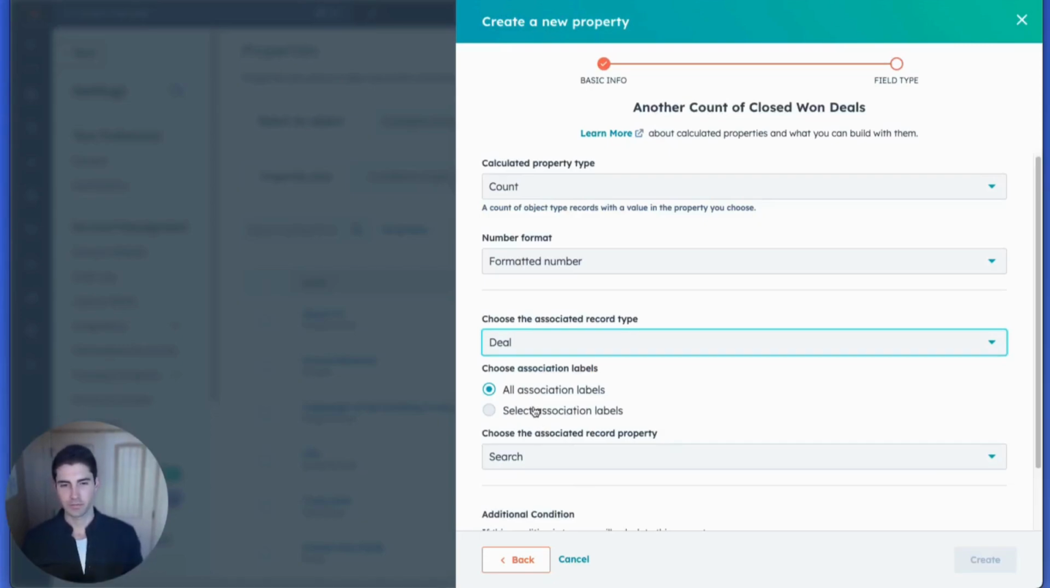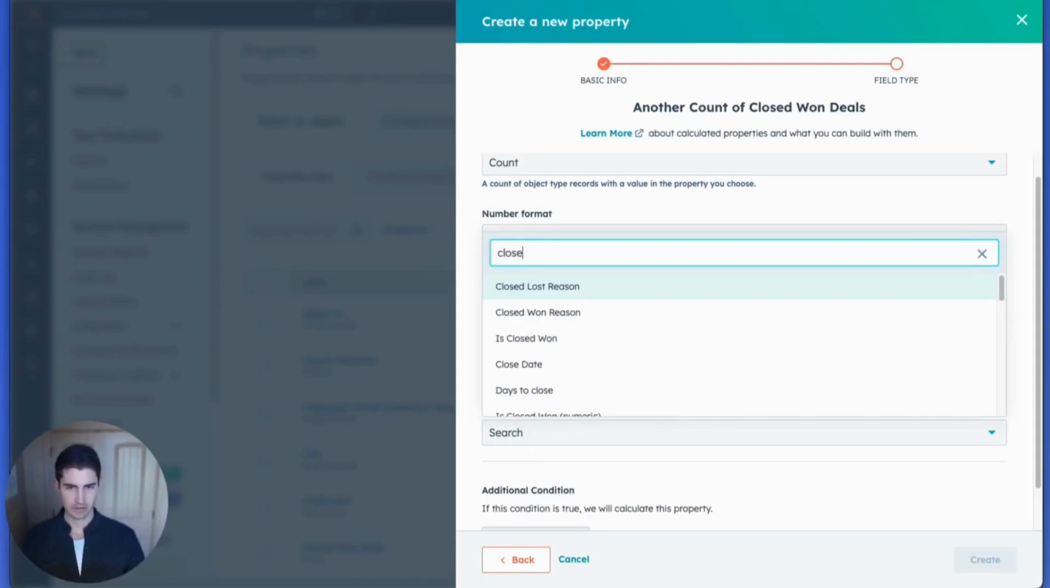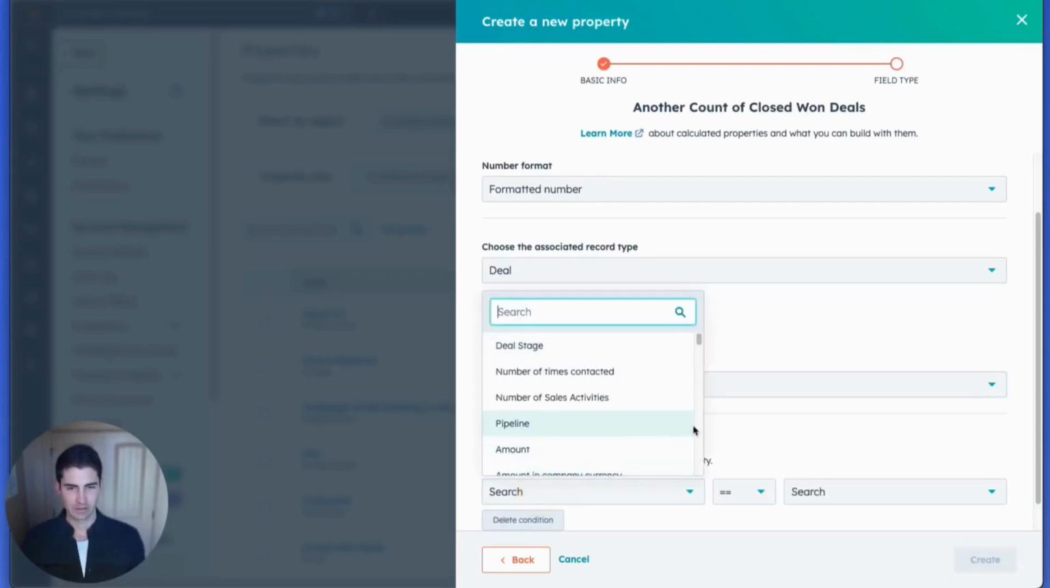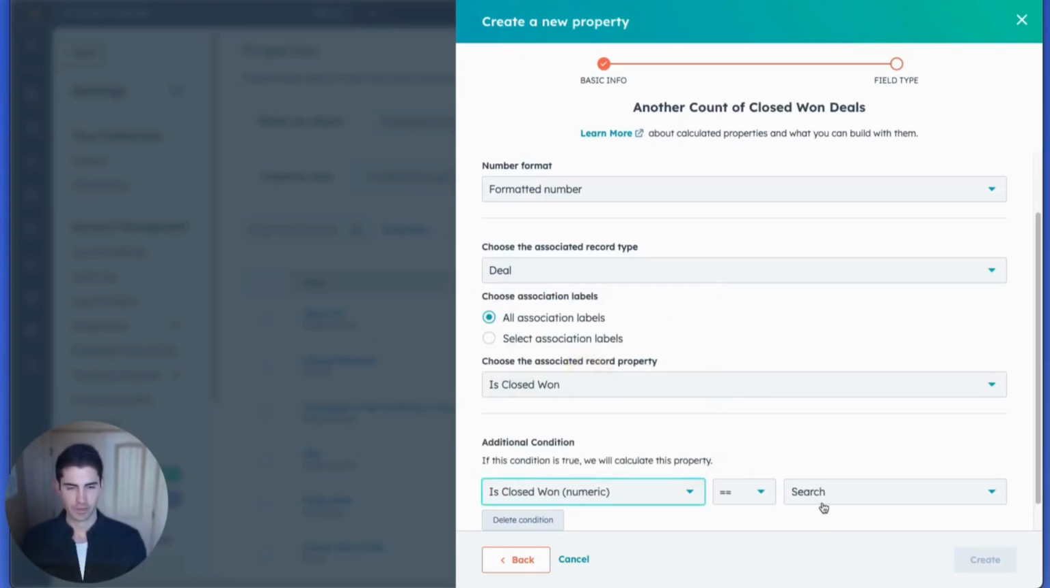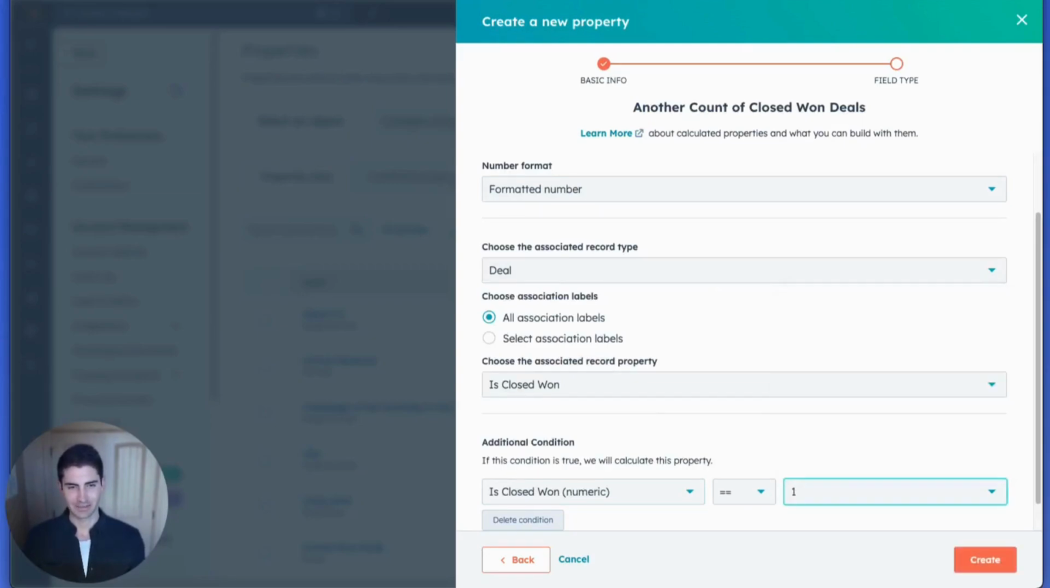If you need to filter by association labels, you have the opportunity to do so here. I'm going to go ahead and leave it for all association labels. And then for the associated record property that we're looking at, go ahead and select Is closed won. And then we're going to want to go ahead and create a condition. So here, if I do Is closed won (numeric), and if that is equal to 1, go ahead and type in the number 1 and hit enter. And then that's pretty much it.